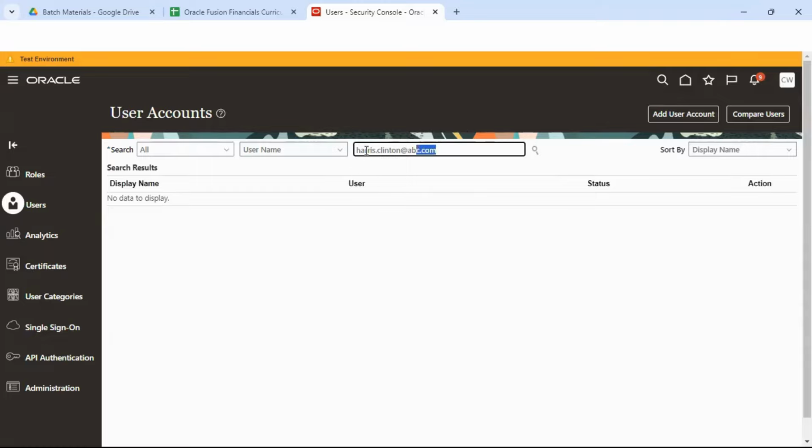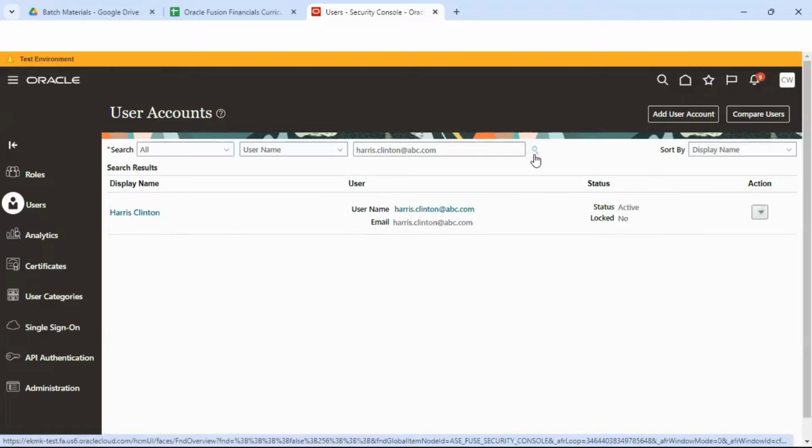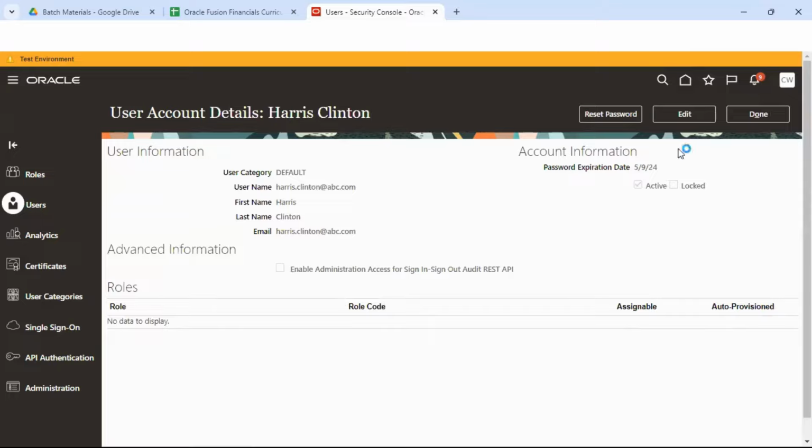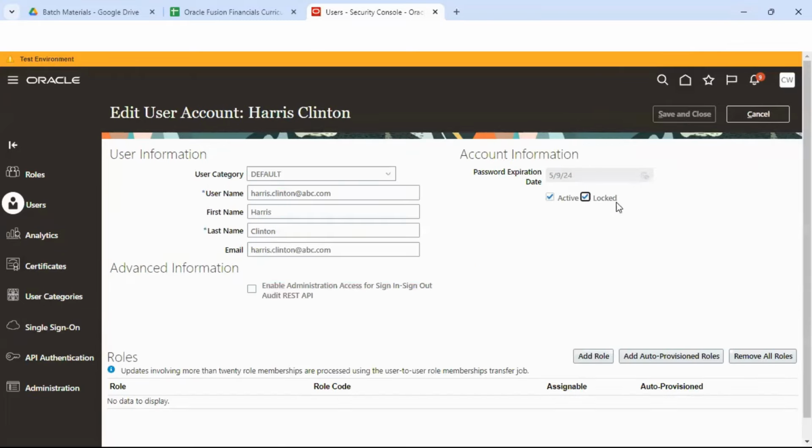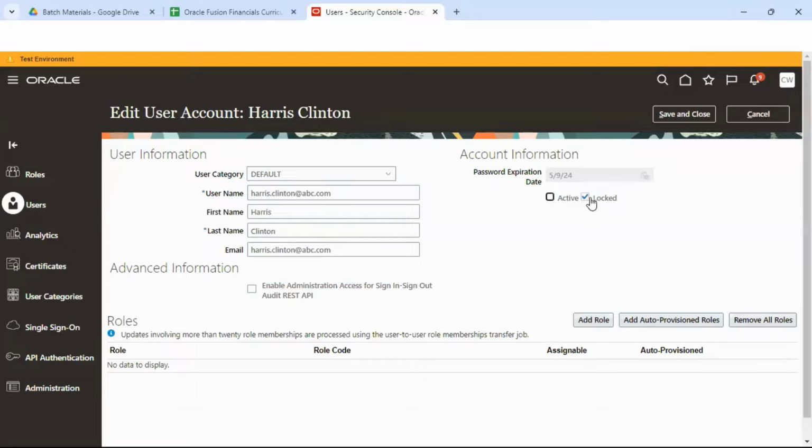So now let's say I want to deactivate this particular employee account. That is where I will search for it with the respective username, then click on it, and then I can edit it and say locked. When I say locked and uncheck this active box, what will happen? This particular account will get locked and the account will also get deactivated. So this is how the edit can be done.